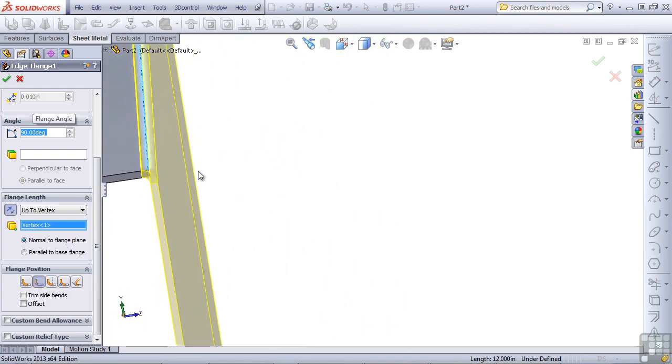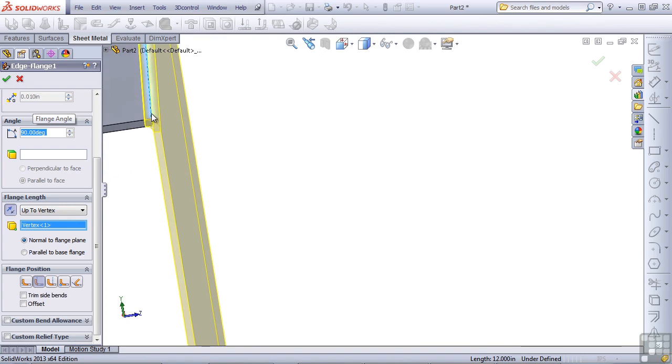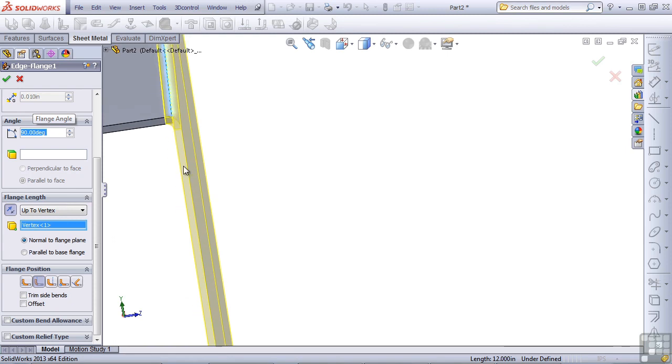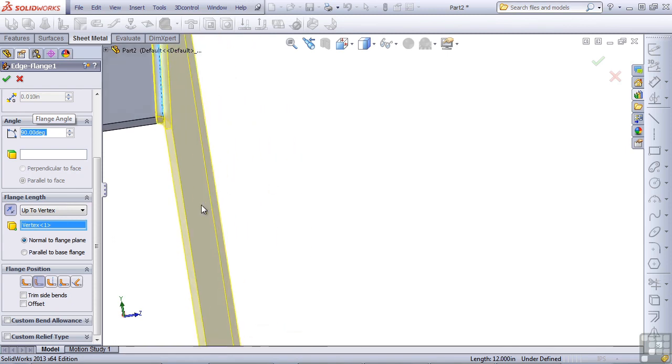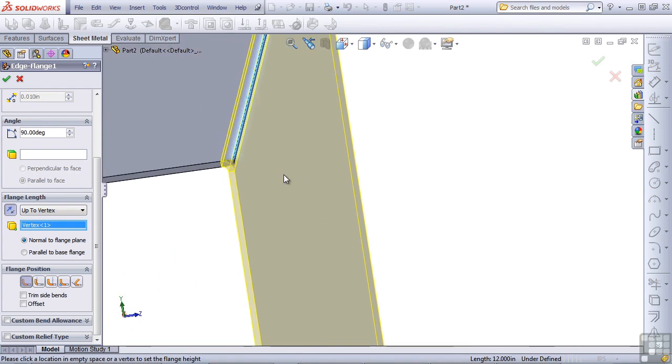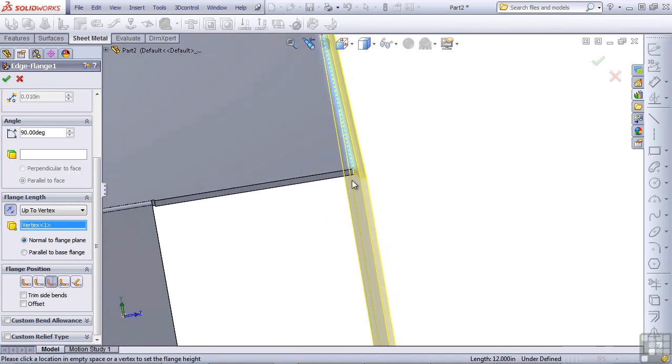In this case, the selected edge is shown right here, and you can see that it's coincident with the inside face of the material. That corresponds to the material outside option. If we change this to the material inside option, notice that the material outside face is now coincident with the selected edge. Also, if I select the bend outside, that means that the bend and all the new material is added onto the selected edge.